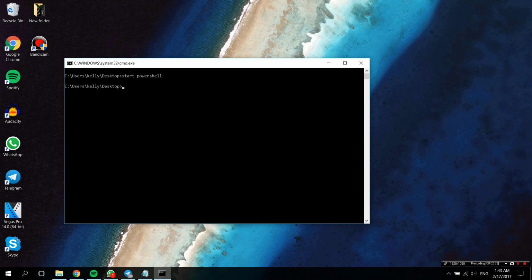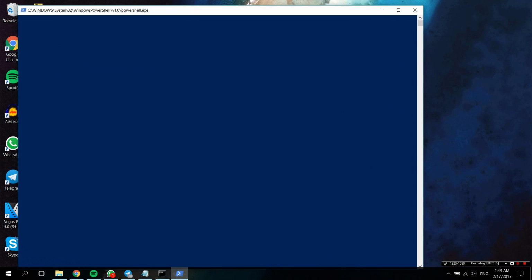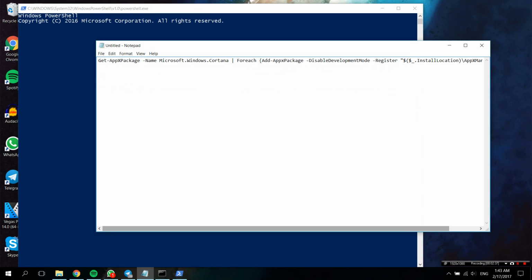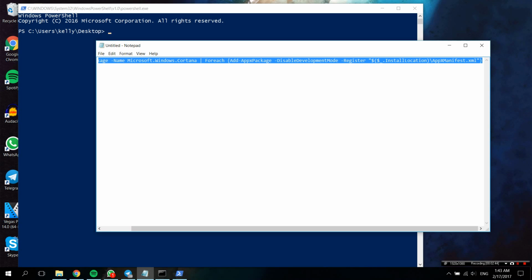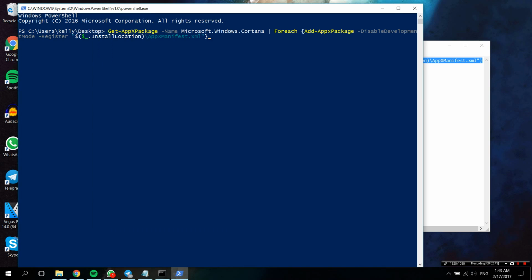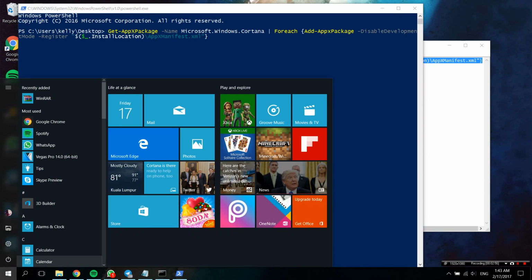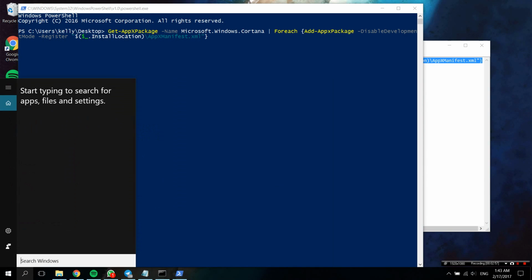All right. So this blue window will pop up, and I will leave the link to this code here in my description box. So it'll be easier for you guys to copy and paste. So copy this line of code, paste it, enter, and I think maybe just restart your laptop and you should be able to find all of your applications in your Windows search engine.